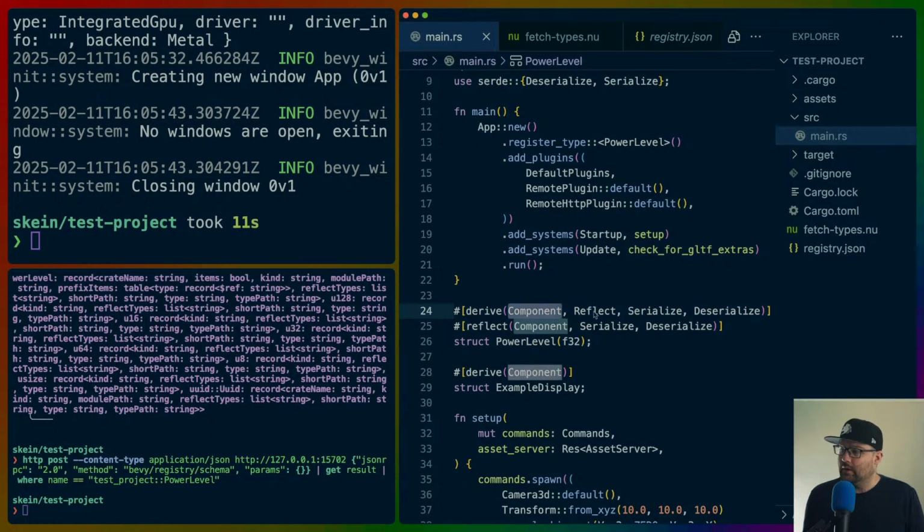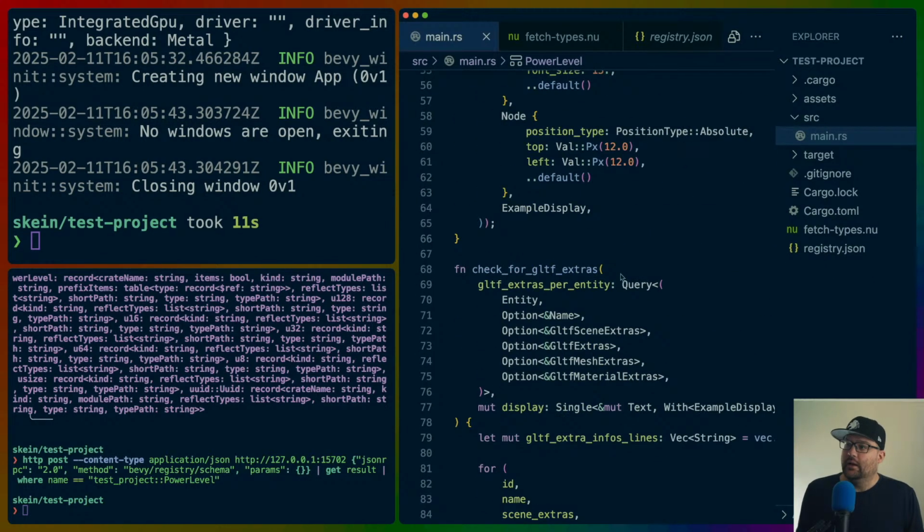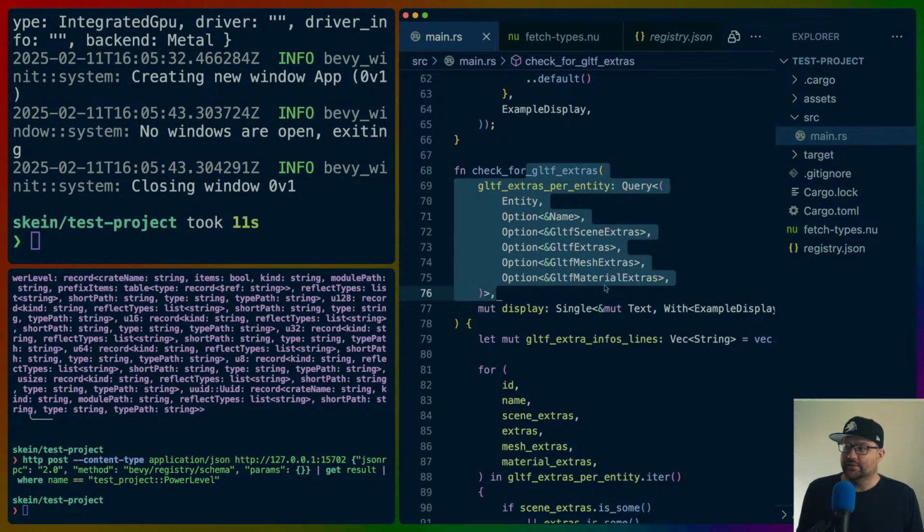We derive component, we reflect that component data. We have serialize on both deserialize and serialize sides. And this is just a power level struct, which is a component that contains an F32. Now we aren't using that anywhere. We don't actually need to use it anywhere. The rest of this example is actually just dumping out all the GLTF extras, which is where the Blender stuff comes in.